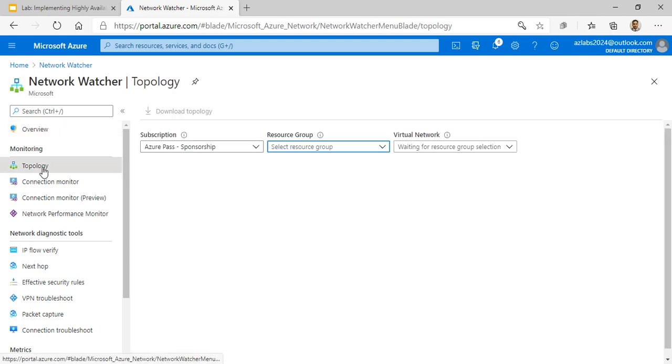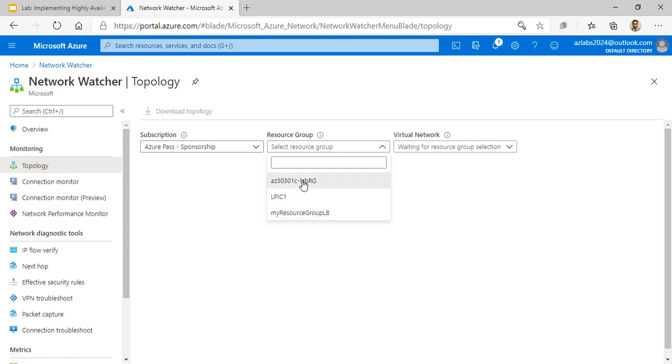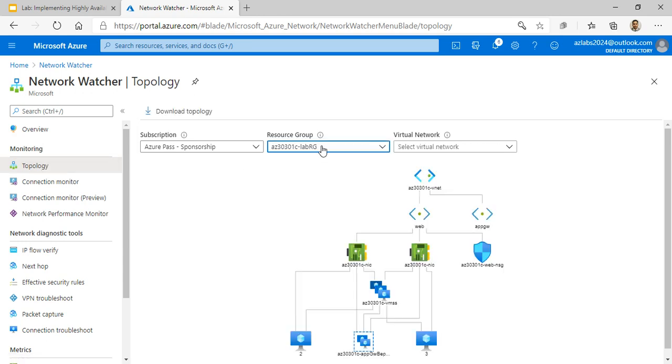Okay, looking at the topology is the next thing you need to do. Click on it, and then this is the resource group where we have deployed, and you don't really need to choose any virtual network, so you're just going to review this topology. That's a really cool feature, by the way, for Network Watcher. So if you have not used Network Watcher, spend some time with it.